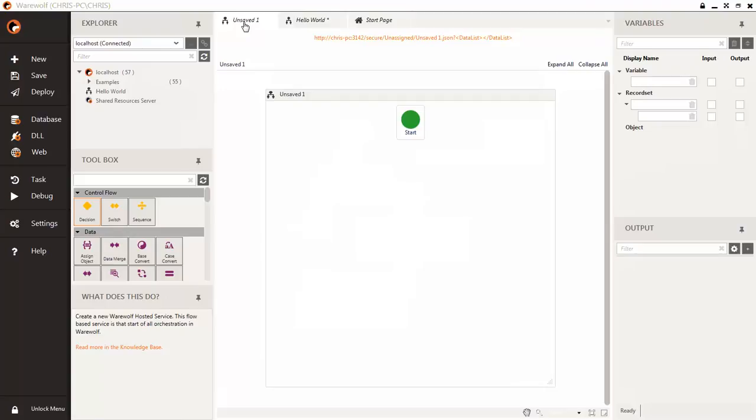When you click on the URL, your default web browser automatically navigates to the URL. If you look at the URL in your browser address bar, you can see that it is the same as the URL in Warewolf. Currently, the web browser window is empty. This is because the microservice doesn't do anything yet.